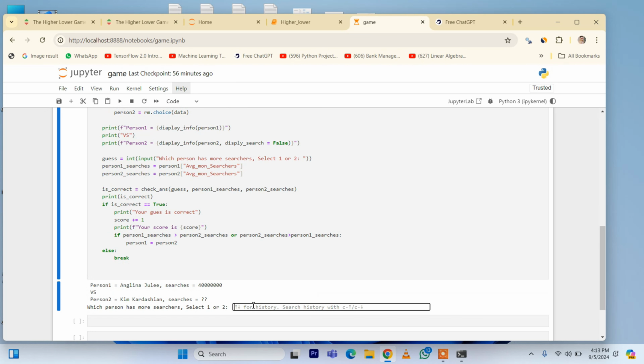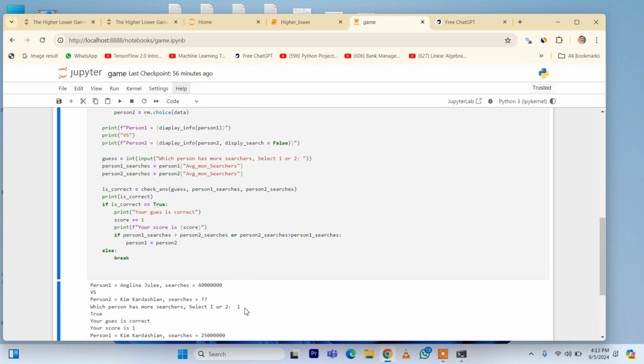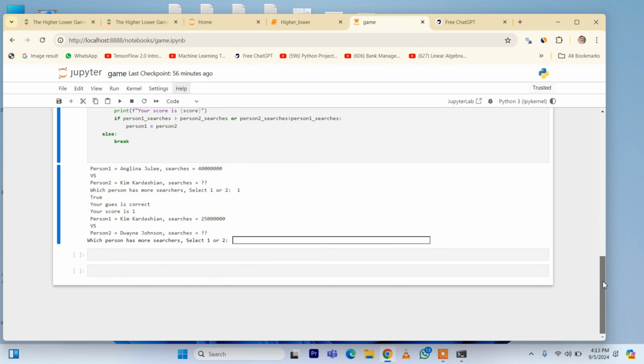Let's check. Angela has 40 million. So first I have selected, so you can see here now score is updated by 1, and now you can see here second person has become person 1 and the second person is selected again. So our logic is now correct.